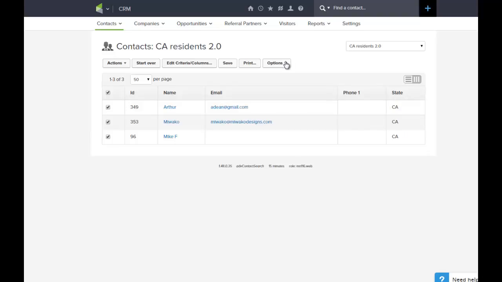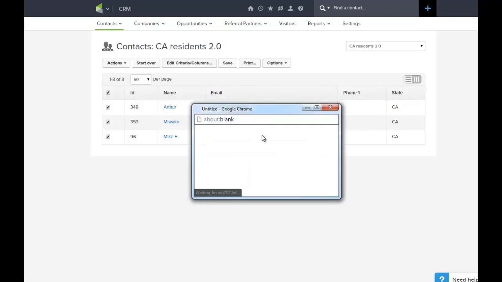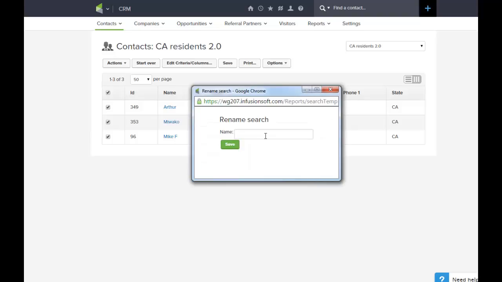Next option on this list would be rename, which is pretty self-explanatory. This we can use to specify something else. So maybe we want to make this for Orange County specifically.